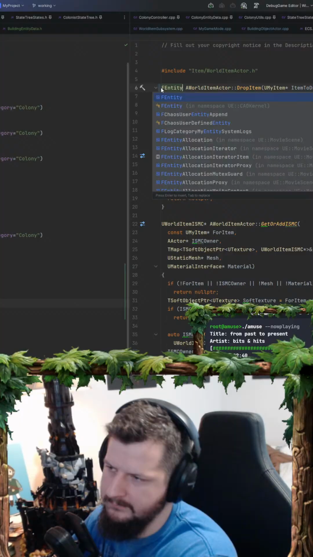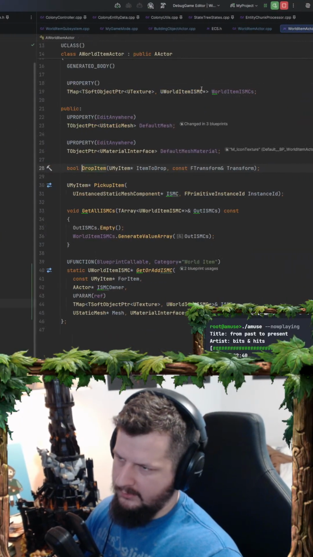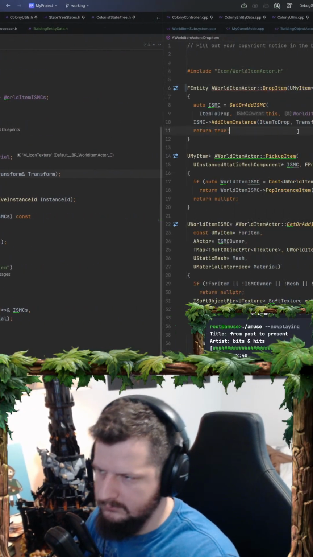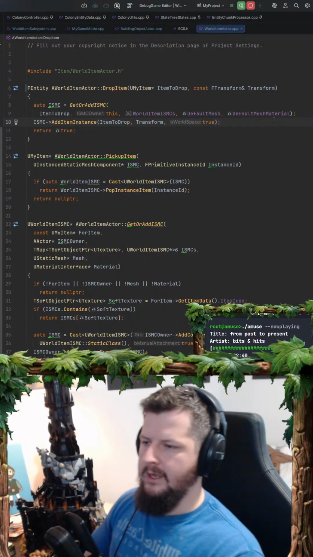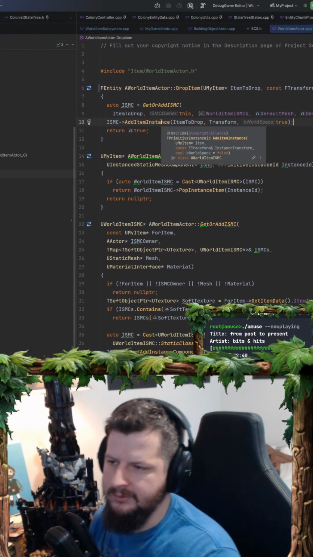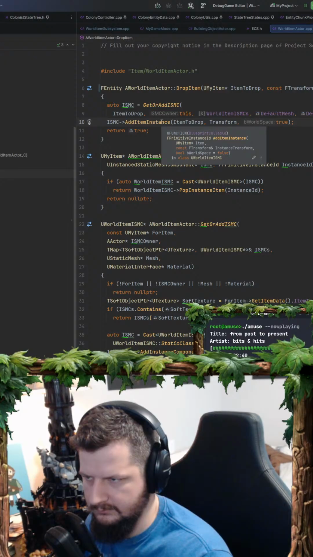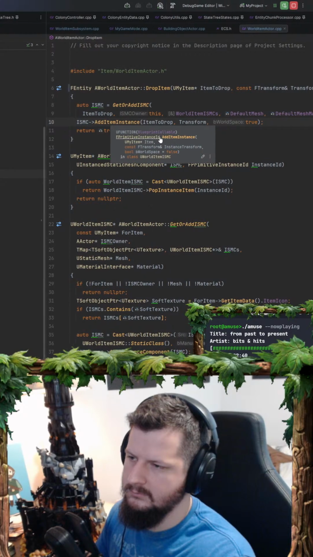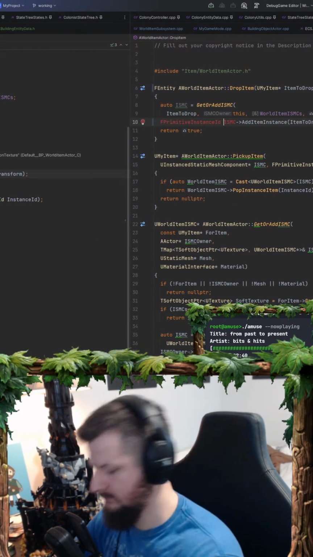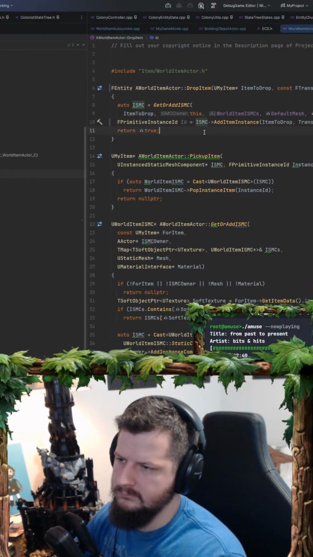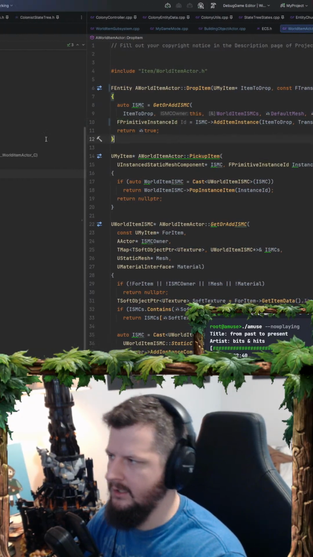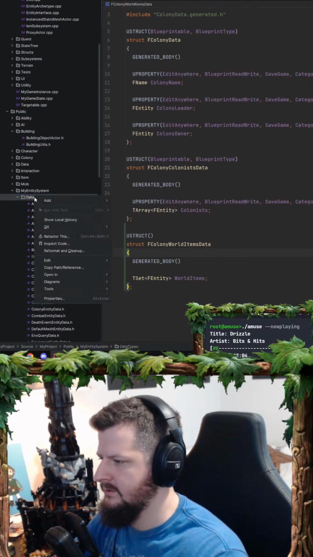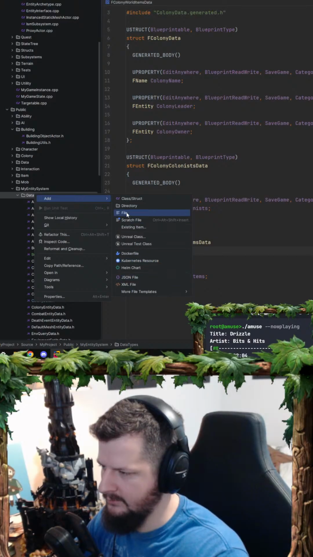So FEntity, we will need to create a new entity when we drop it. Add item instant. We're just indiscriminately returning true here. We do get the primitive instance ID. I will need that. So we get the ISMC and the ID. So I do want to make a colony world items data. I guess I just need a world item entity data now too.